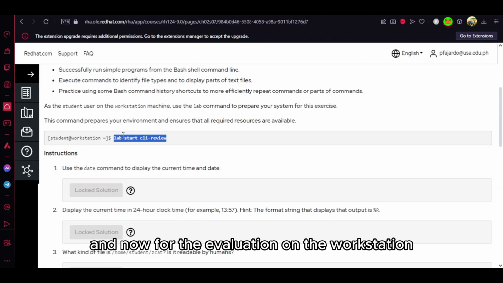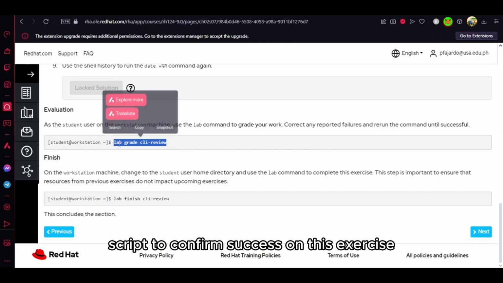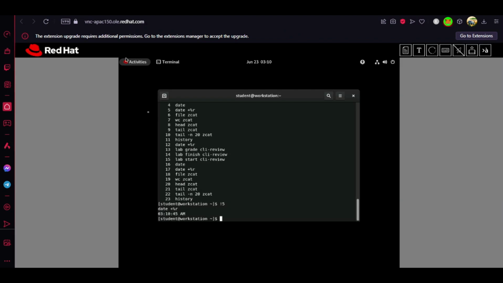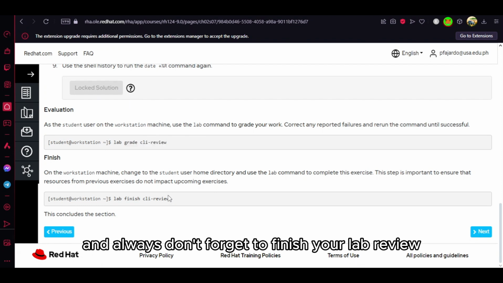And now for the evaluation. On the workstation, run the lab cli-review grade script to confirm success on this exercise. And always don't forget to finish your lab review.